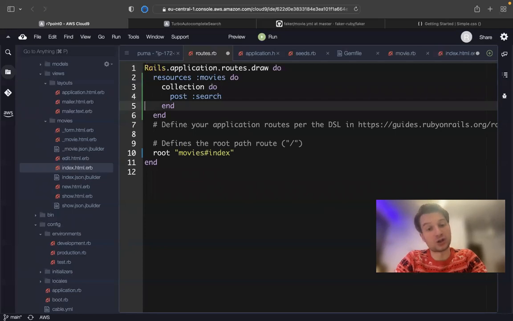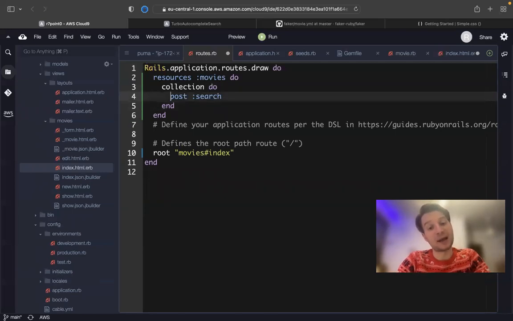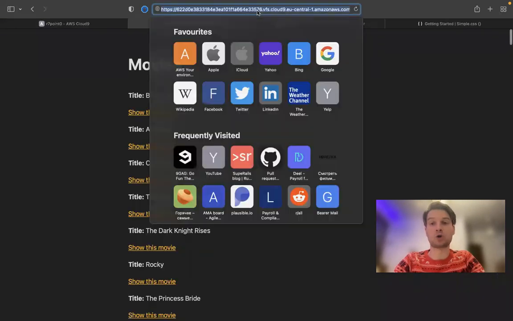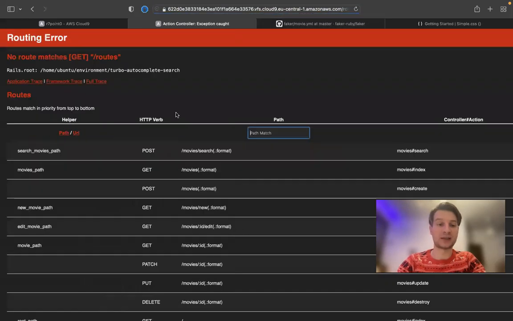Now you could also want to make search a get request, but for using turbo streams, we need it to be a post request so that we can send an update with a turbo stream. If you want to use turbo frames, you can use get requests, but we're using turbo streams here. So it's going to be a post request to search. And let's have a look at our routes now. I'll go to /routes, and you see we have our search movies path that has to be a post request.